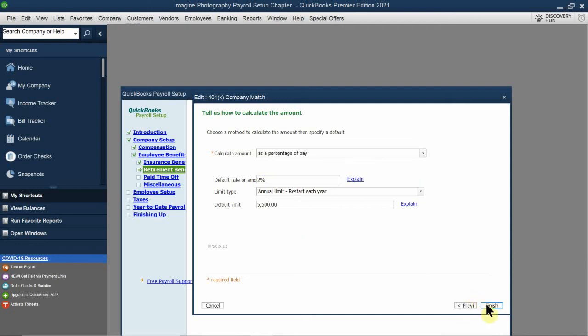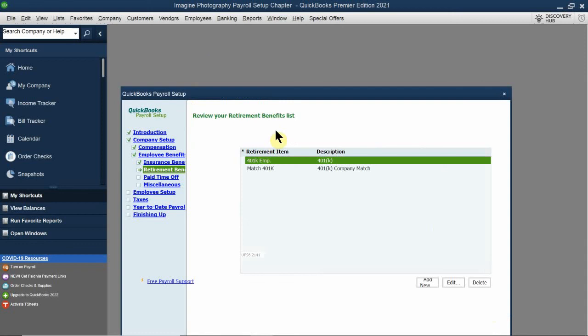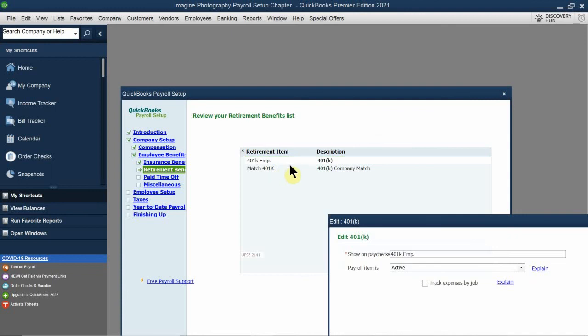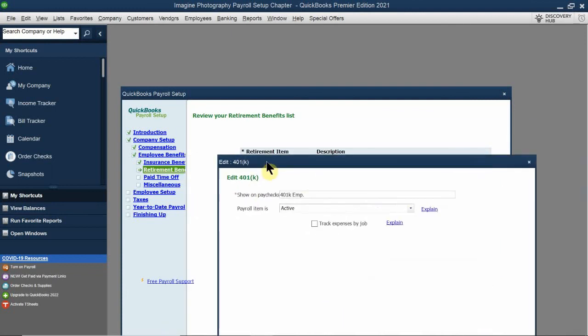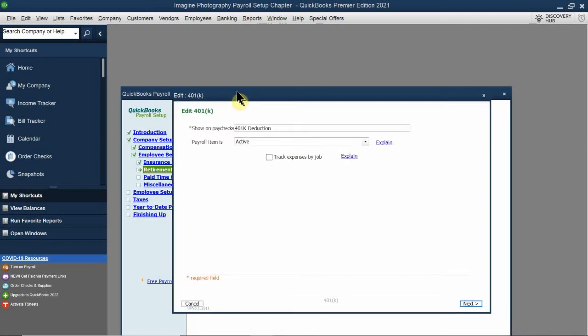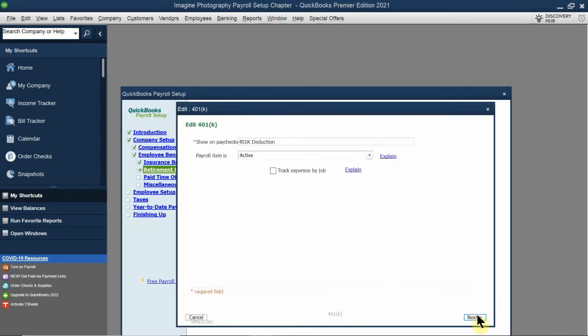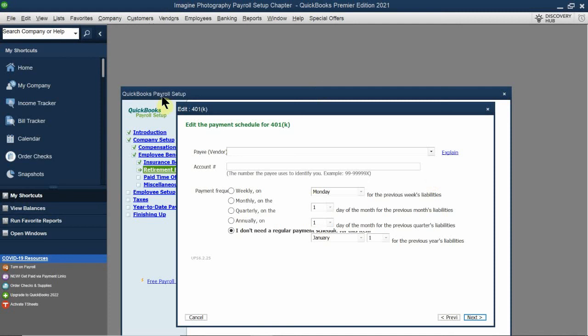And I'm going to go ahead and click finish. Okay. Now I'm going to go ahead and set up my employees' 401k. So in this case, you're going to call this 401k deduction. So this is setting up your employees' section of their part in their 401k. So again, who is the company? Merrill Lynch. Okay.